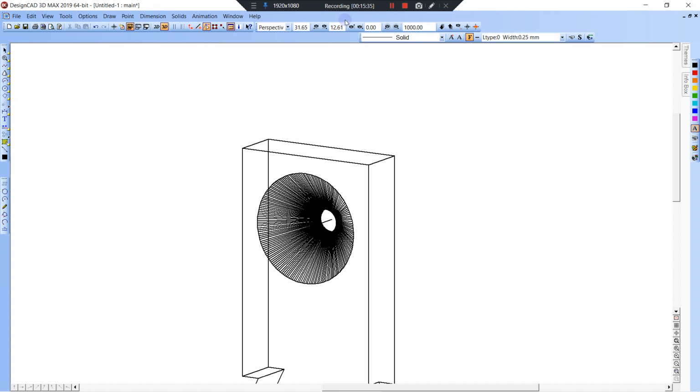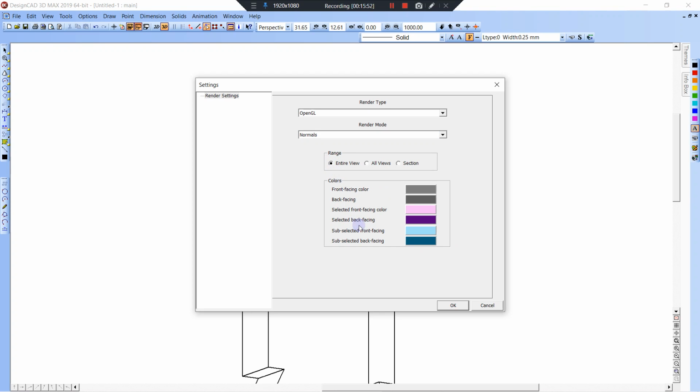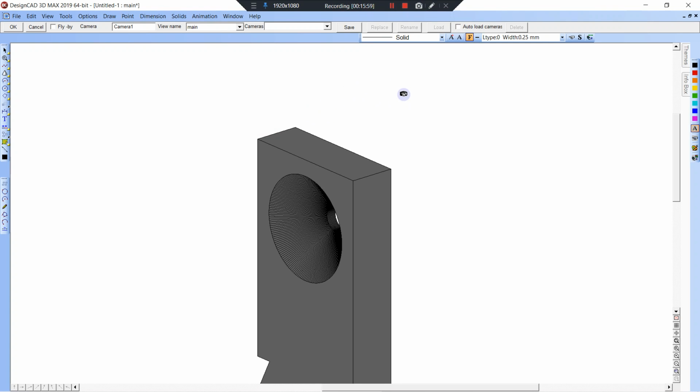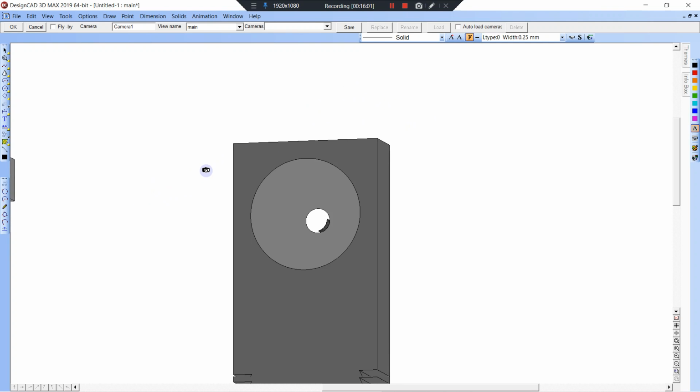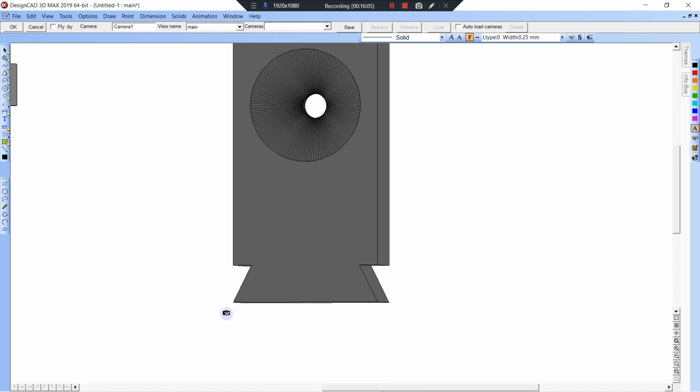How about shade it? I haven't used 3D in a while, so OpenGL, hidden lines, render mode. I guess hidden lines might be kind of busy. Let's go to normals. I think that'll give us an entire view, okay. And then you can zoom around in there since it's OpenGL. Alright, so that's how that works. So we've created a solid piece.